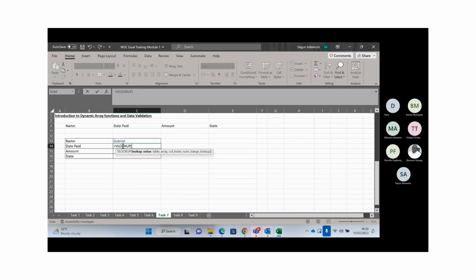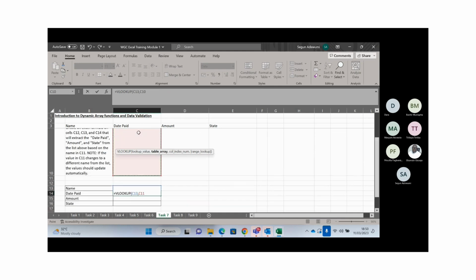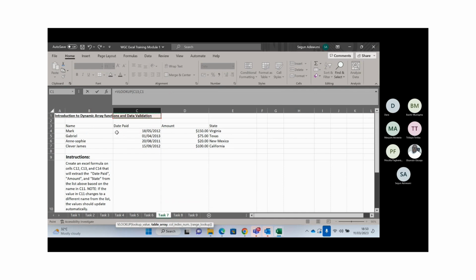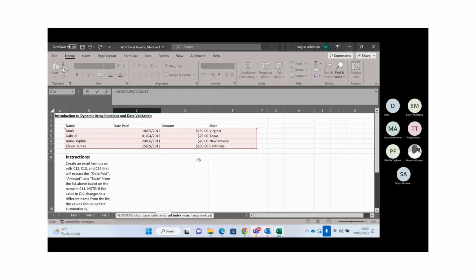Let's try it. What is the lookup value? The lookup value is, we are looking up for this. Where is the table array? The table array is here. Okay, we are using VLOOKUP this time. The table array is here. And what is the column index? This is the last thing it is asking, column index. We can put 2.